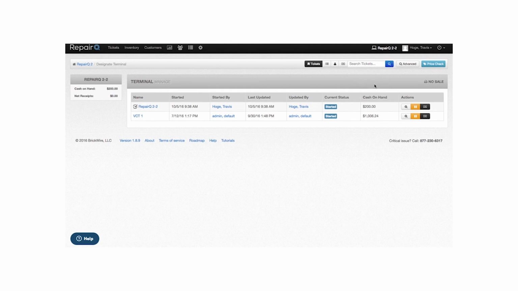At the end of the day, or whenever you're walking away from your computer, if you want to just log out, it is recommended that you simply log out here. Click on your name, click log out, and that'll bring you back to the welcome screen.